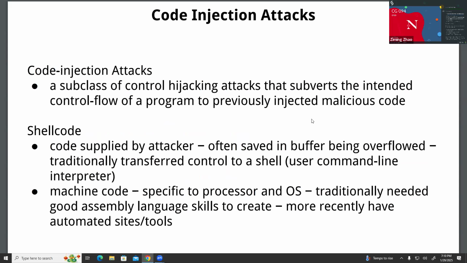There is a subcategory of control flow hijacking attack. We call it the code injection attack. It's what we did last week by injecting shellcode. We inject the shellcode there. Eventually, we want to hijack the control flow to execute our shellcode, right? That's the purpose of injecting the shellcode. So that's why it's a subclass of the control flow hijacking attack.